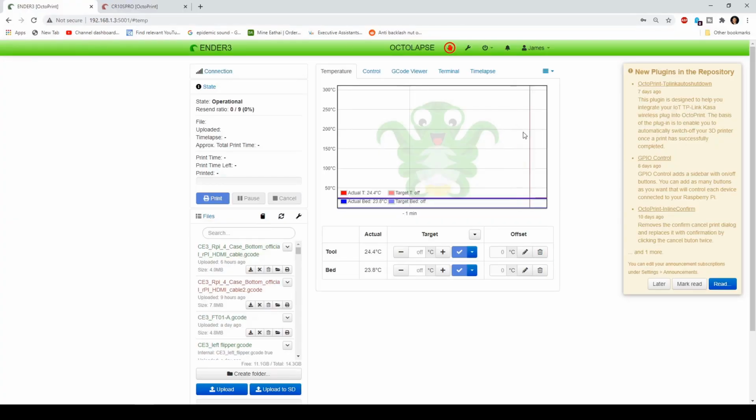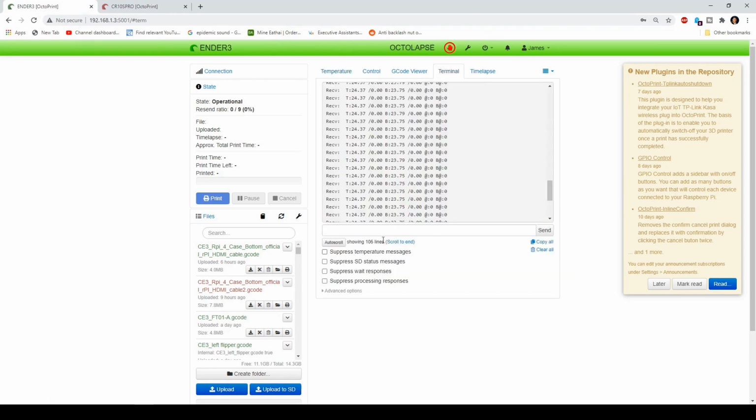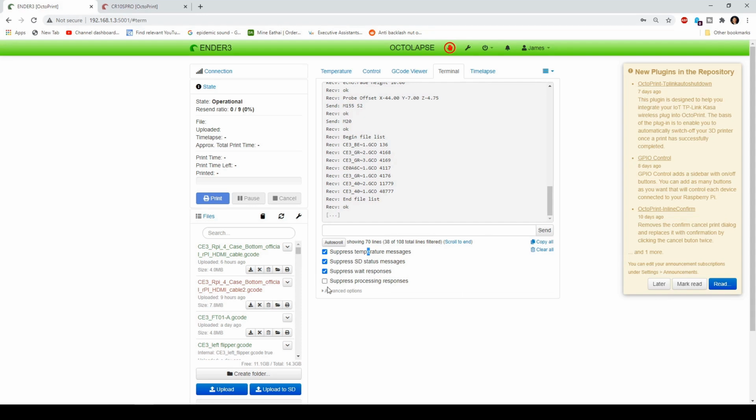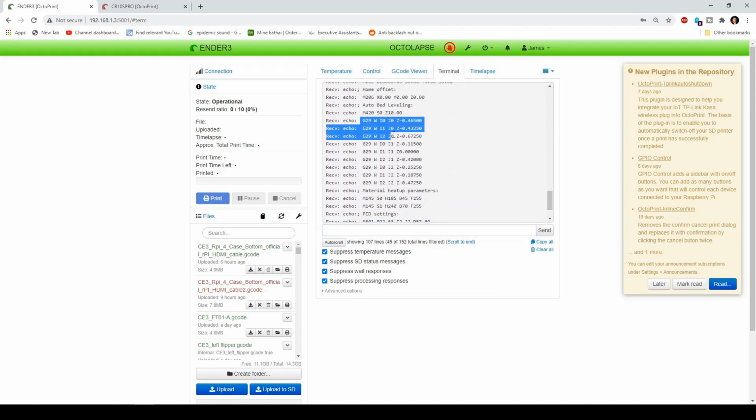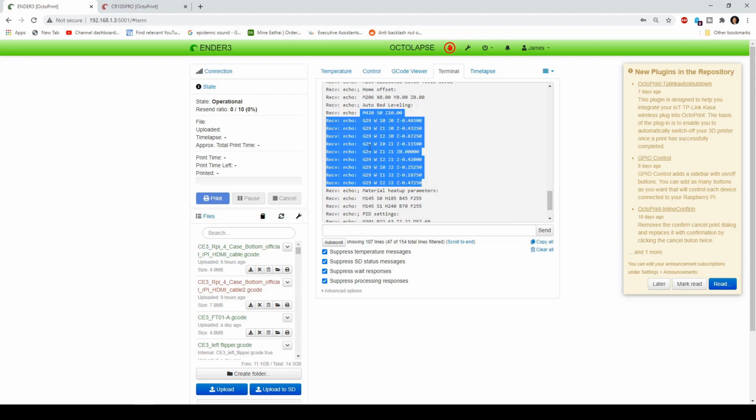So this is OctoPrint and I'm just going to go to the terminal. This is for my Ender 3. I'm going to suppress all the messages. You can also use PrusaPrinter face if you need to. And I'm just going to do an M503. And you can see right here I have saved values for my mesh, bed leveling mesh.